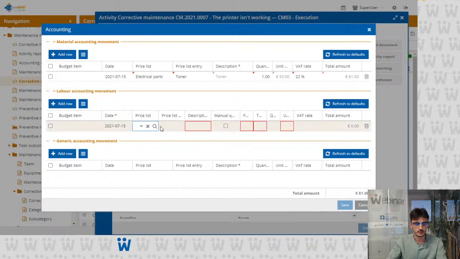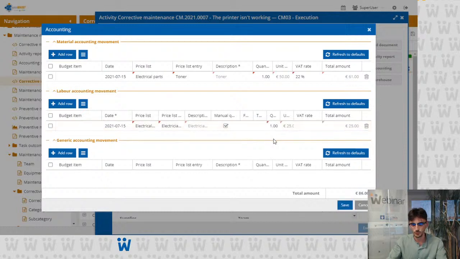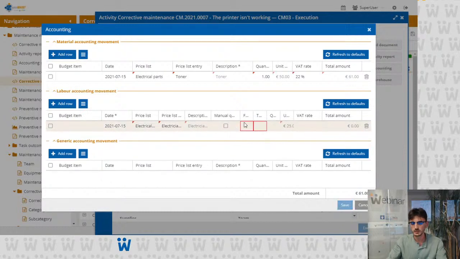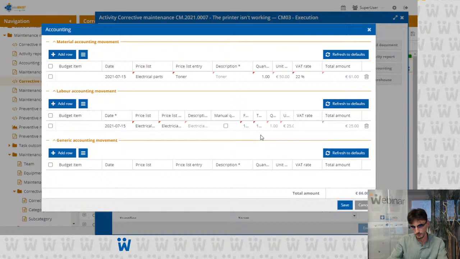I can go on there and add also some labor. Here I'm going to select also from a price list, electrician hour. I can set the quantity manually, so by doing this I'm just going to be able to set a quantity, for example 1, but I could also do this by specifying a time range. So for example, from 16:00 to 17:00. This by default will set the quantity to 1. The VAT rate, I'm just going to choose 22% also here.